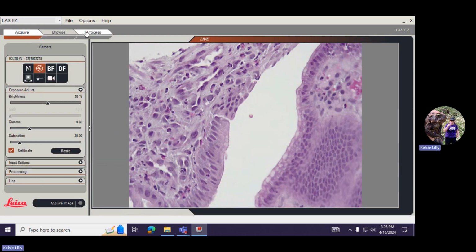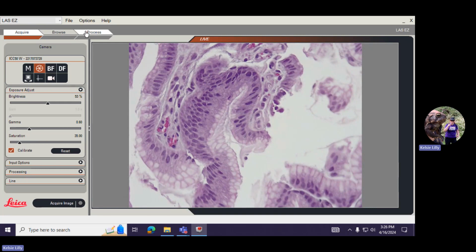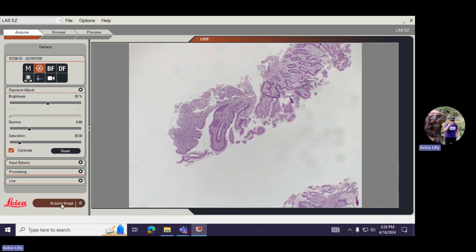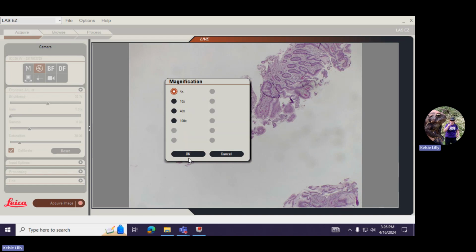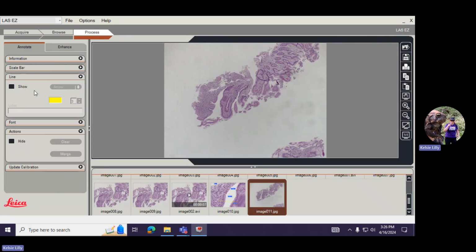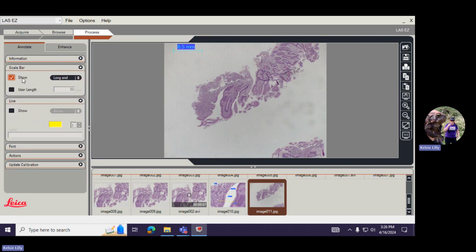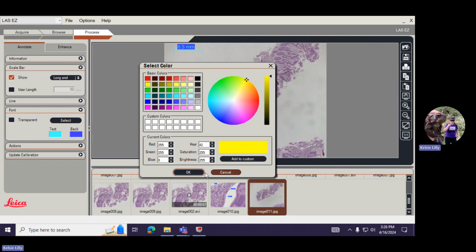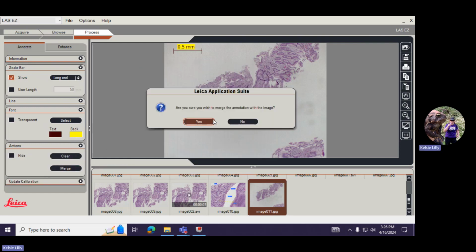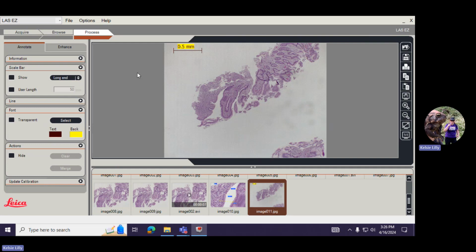Okay, so again, live image, looks good. Zoom out. Wait for the auto exposure. Because I have calibrate selected, when I choose to take this image, I'm going to tell 4x, acquiring image. There's our picture. Annotate, put on a scale bar, show. Font, I don't like how those two look together, so I'm going to make that a little different. That doesn't look great either. Cool. Actions, merge. Cool. Now you've got that burnt on.